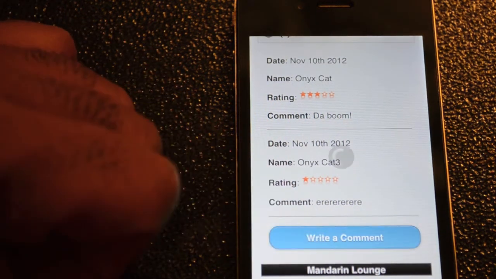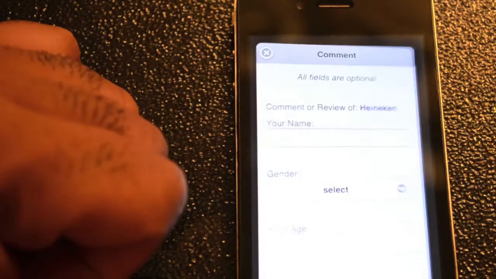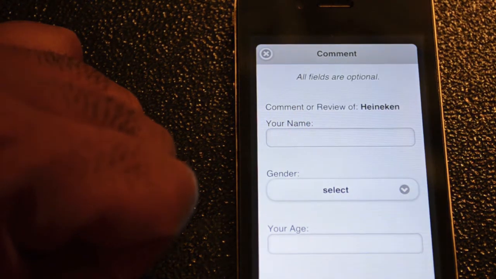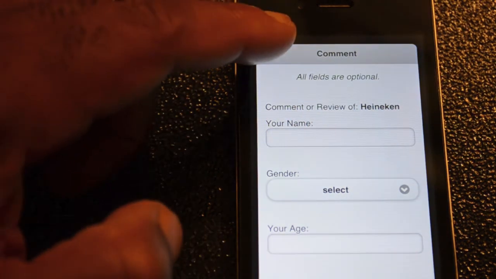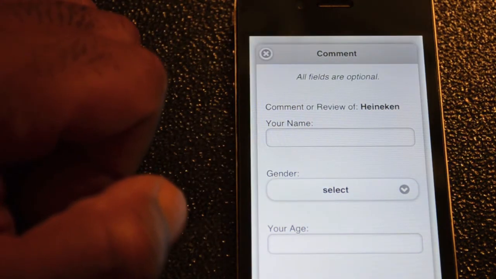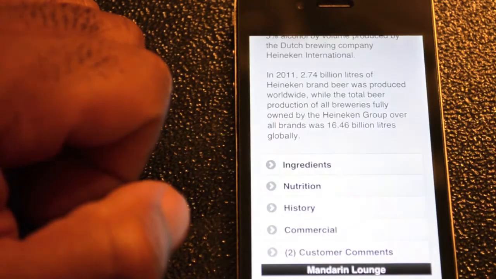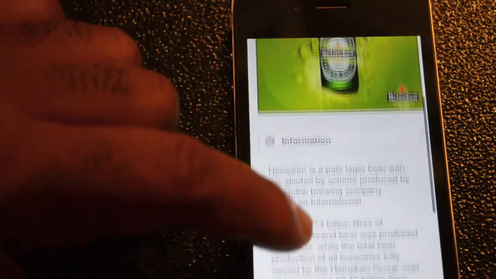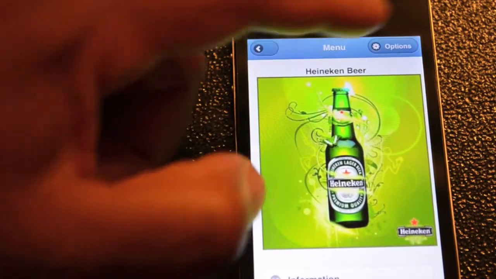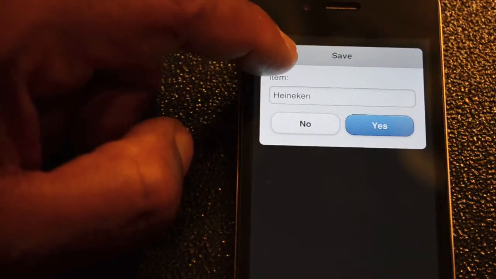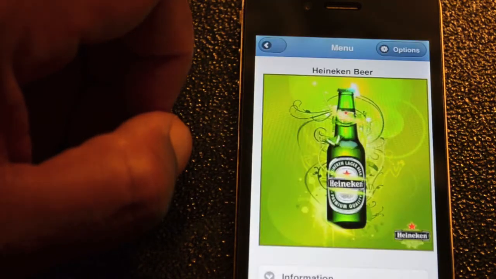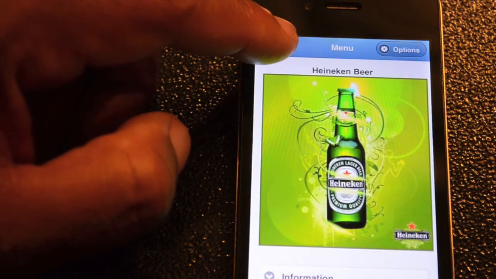Your customers can add comments, and it gets added to the comment for that particular bar or establishment. The comments are saved into the database, and then they're approved by you so that if anybody writes an inappropriate comment, it doesn't go live immediately. They can save items to refer back to later, kind of like storing items that they might want to order.